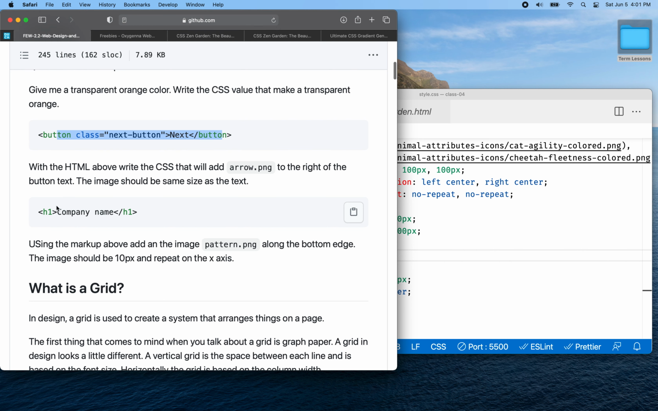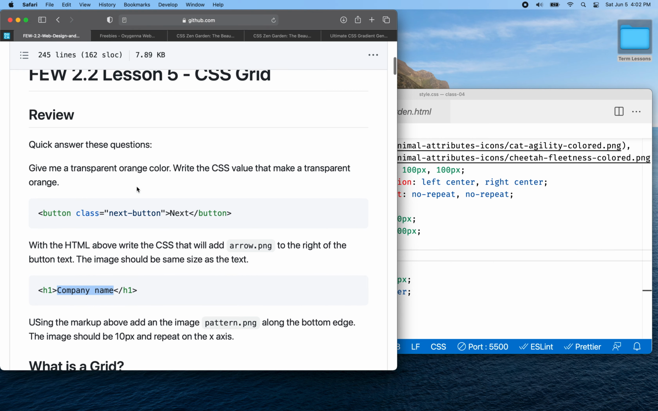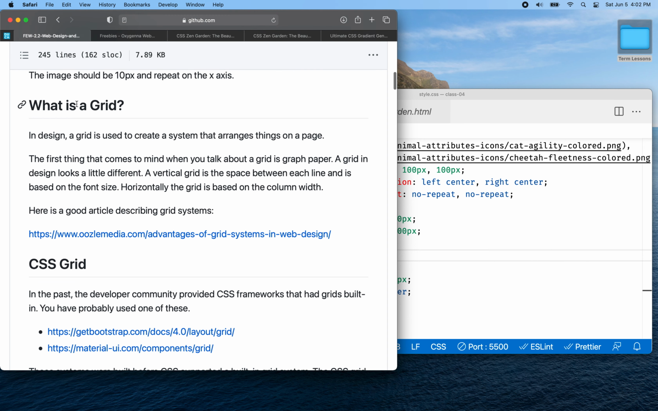Okay. And then the next one is, imagine that we have an H1, that's company name, and I guess I gotta fix my spelling there. And we have this image called pattern.png. And what we want to do is we want to repeat it along the bottom edge underneath the text. Okay? So it's going to be repeating, it's going to be on the bottom edge, it's going to repeat only on the x-axis. Okay? So give those problems a try, and then we're going to move into grid.